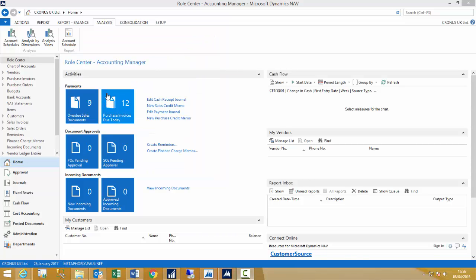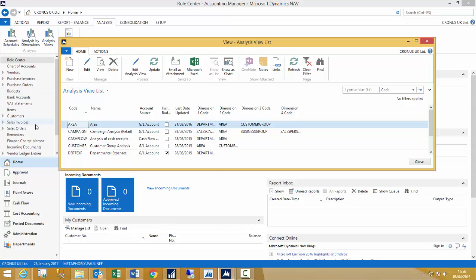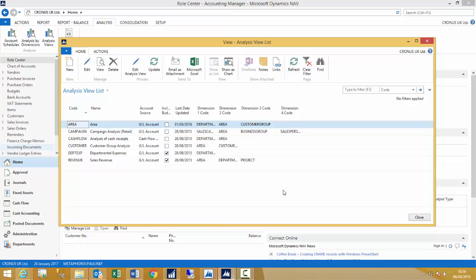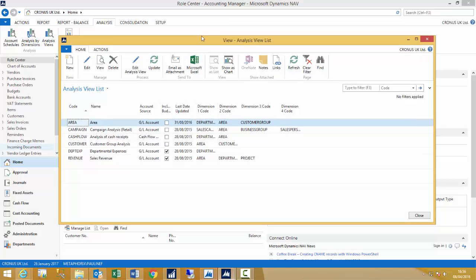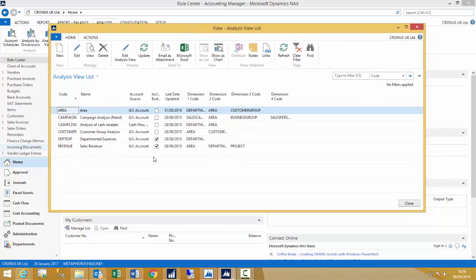And what we will have a look at now is these things called analysis views. So what are they? Well, analysis views, just like account schedules, you can have any number set up within Navision and you can determine how and what dimensions you want to use. So we're going to incorporate this one called area.